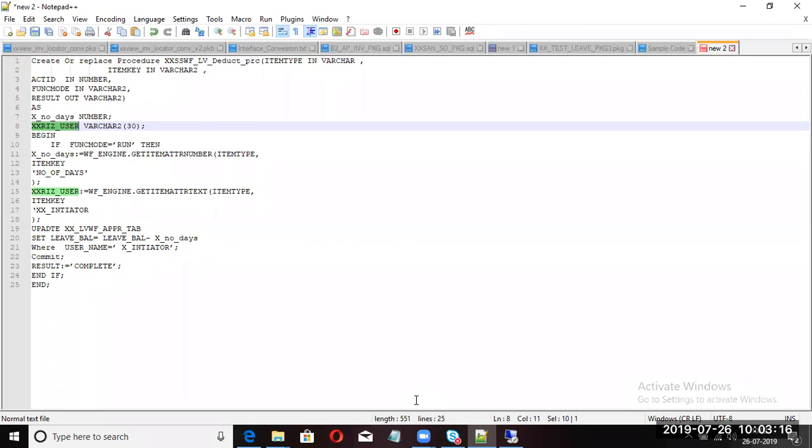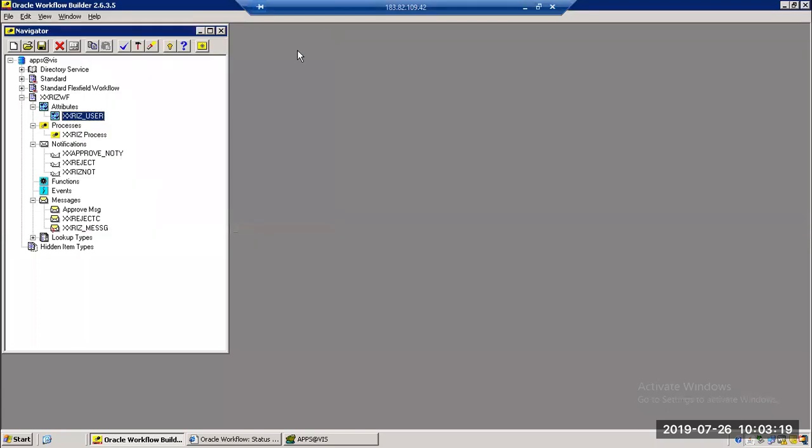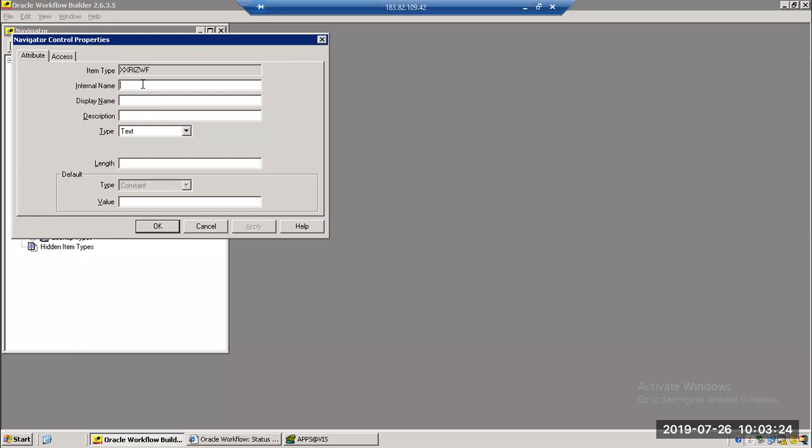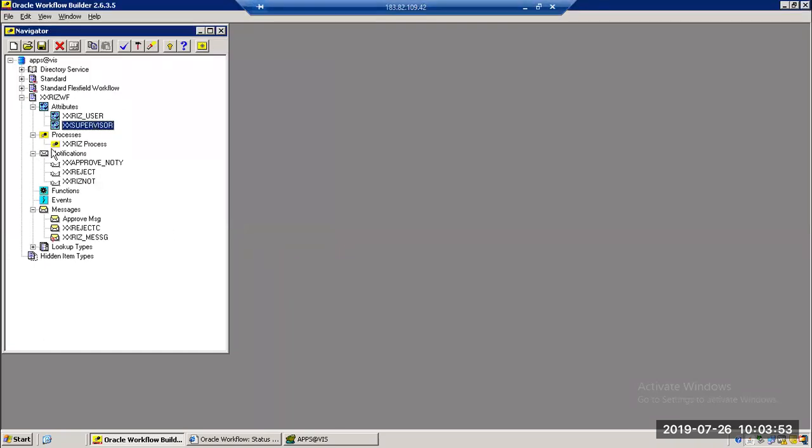So what I'll do is, give me a second, we'll make a small change here. He will create 2 or 3 more attributes, okay? So we'll give x initiator. If it is initiator, is a supervisor, okay? Supervisor is there. Okay. What about the item type, should be same? Item type is nothing but the workflow name, no? Yeah, yeah. So done. Now what we have to do is we'll go to the process.